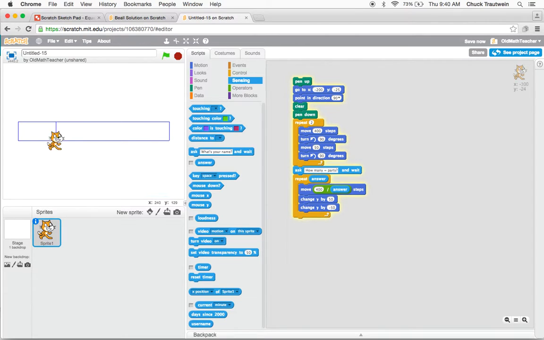How many equal parts? 4. Here's 4. Pretty cool. Let's try it again. How many equal parts? Let's go 50. There's 50 equal parts. Pretty cool. All right, I think that's all I wanted to do in this particular little segment.